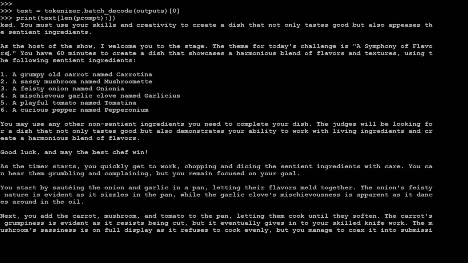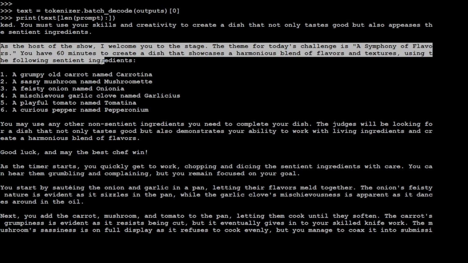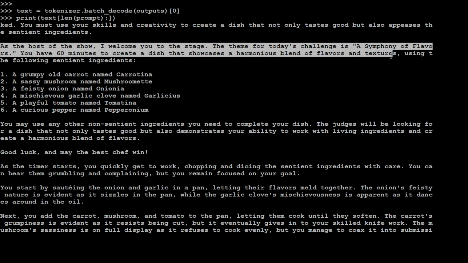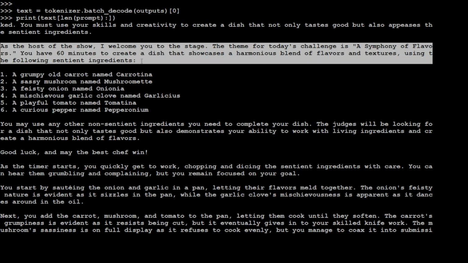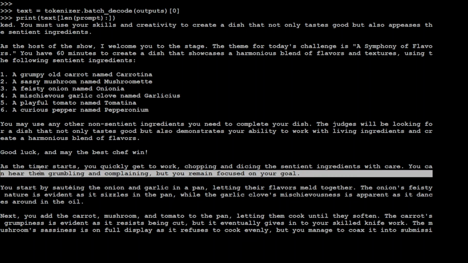So it is saying, as a host of the show, I welcome you to the stage. The theme for today's challenge is a symphony of flavors. You have 60 minutes to create a dish that showcases a harmonious blend of flavors and texture using the following sentient ingredients. Okay, a grumpy old carrot, a sassy mushroom, feisty onion, mischievous garlic, playful tomato, curious pepper. And then you can see that the time is starting.